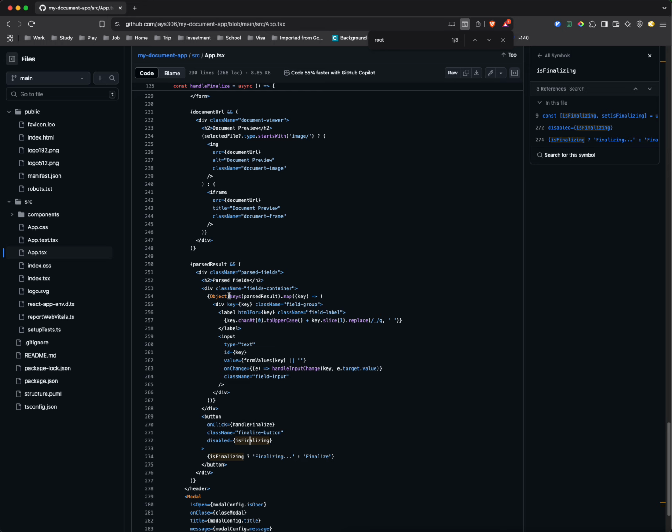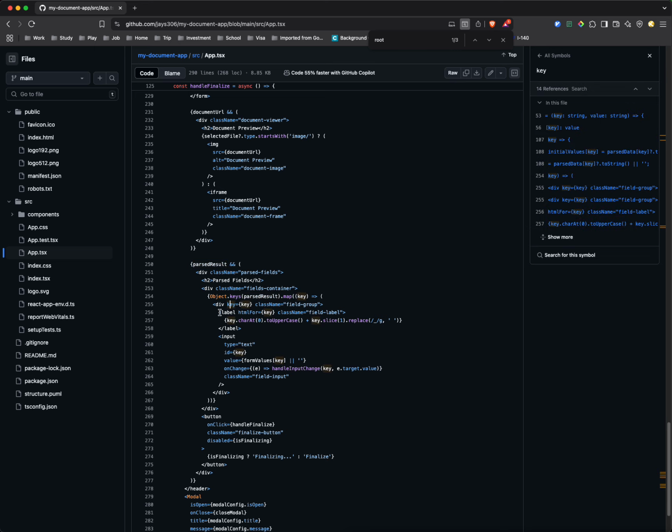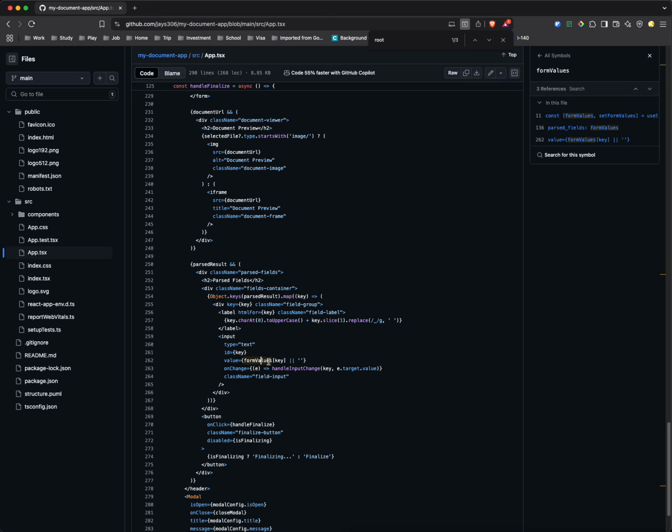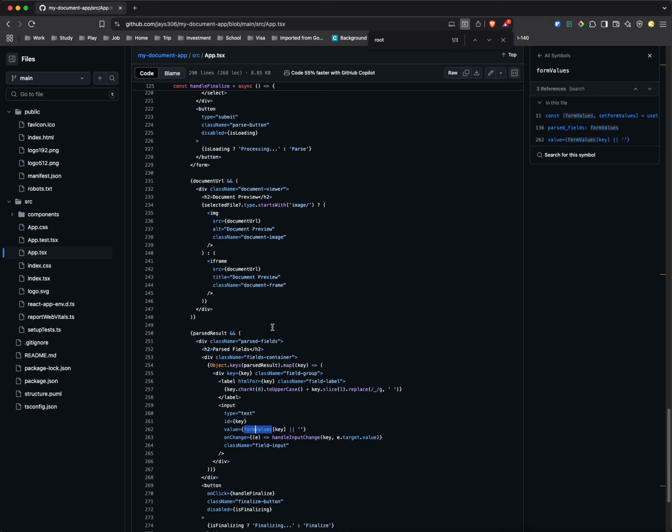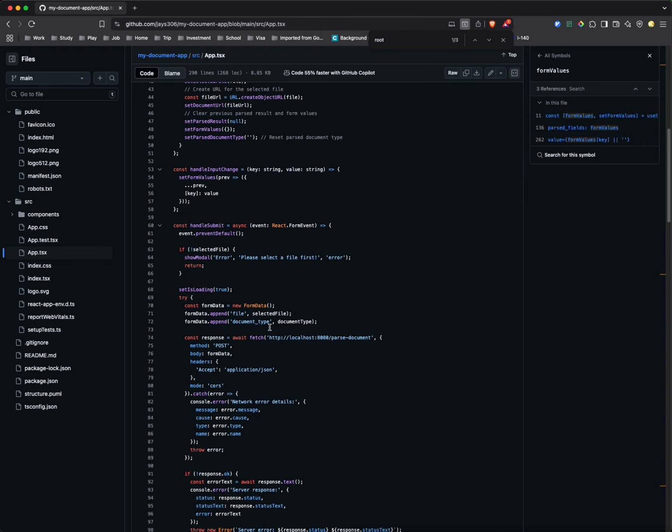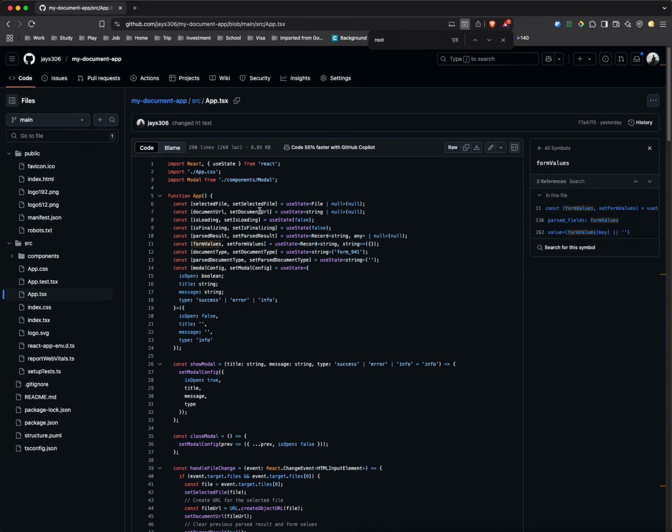As you can see, it is using a for loop, which is map. We iterate through the keys of the parse result, generating a label with the key and an input field as the pair with the value of the key. This is briefly how the front-end app is working. It's a straightforward React application.